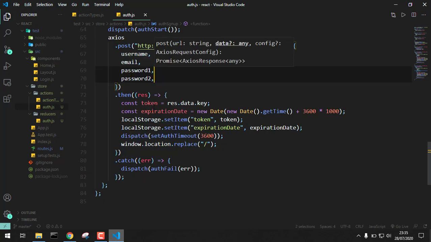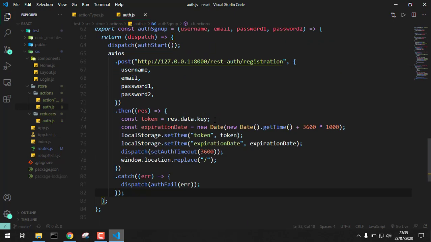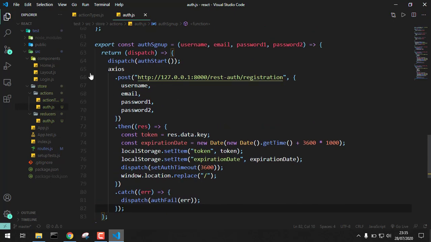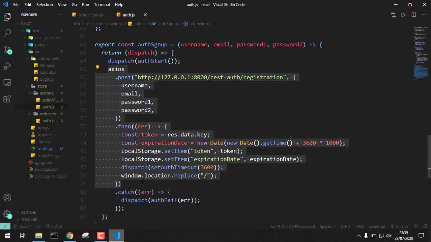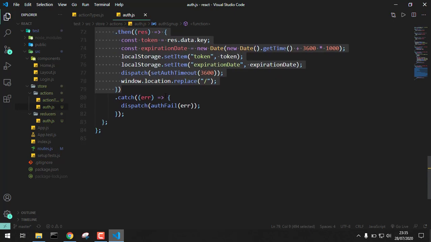Now this will return a promise. So with the response, we'll get the token from the data. Then we'll create an expiration date, which is just the same. After a successful sign up, we'll redirect to the homepage, and we make sure that we catch an error if we encounter any. Now we can abstract this method to another function, if you will, because we are repeating it in two places. But that is a challenge for you. You can go ahead and do it.